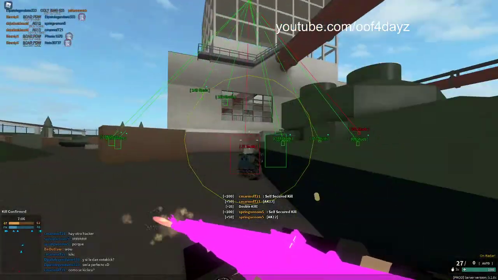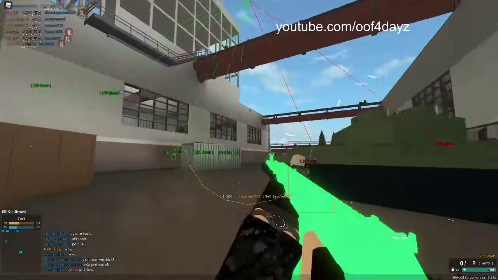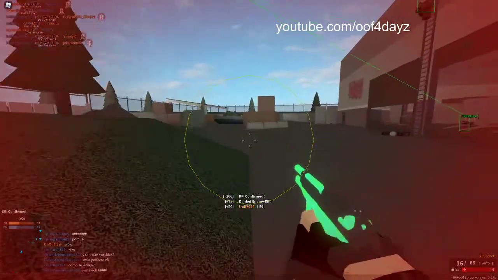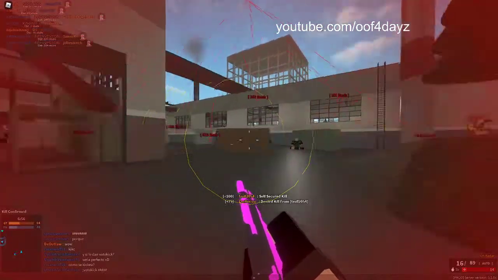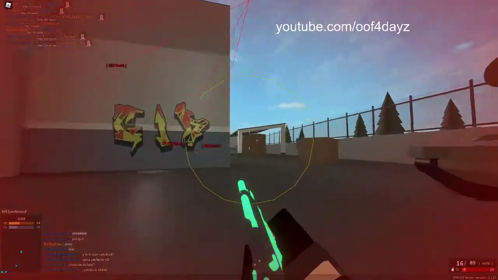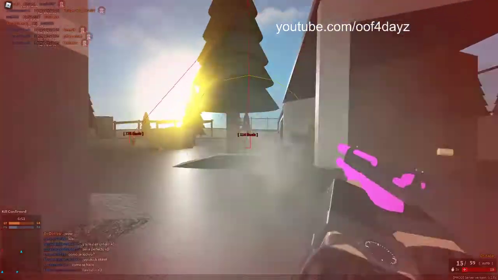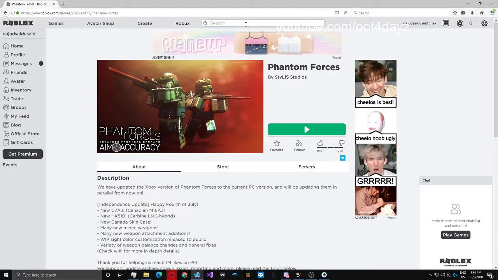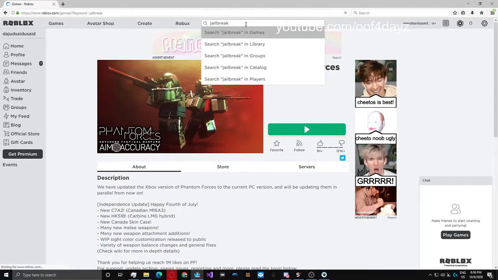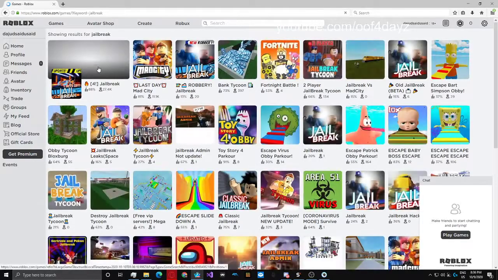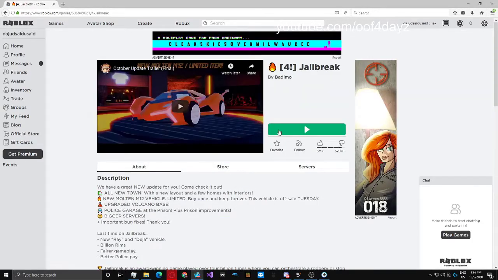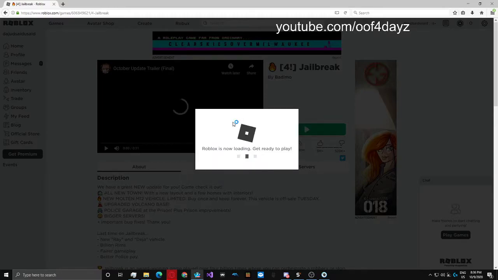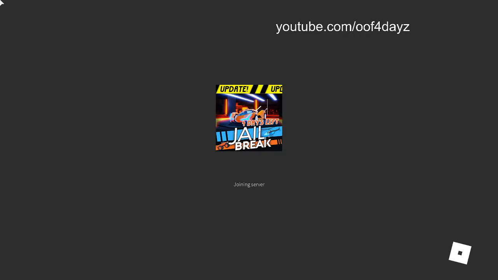Not gonna lie, I might change the fire interval. Yeah, this is pretty good. But, yeah, I don't love it. Alright, that's all I'm gonna do for this game, because it's not a great experience at all. Jailbreak time. Let's find out how garbage this is.